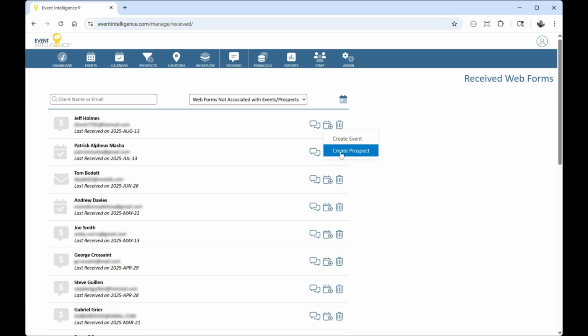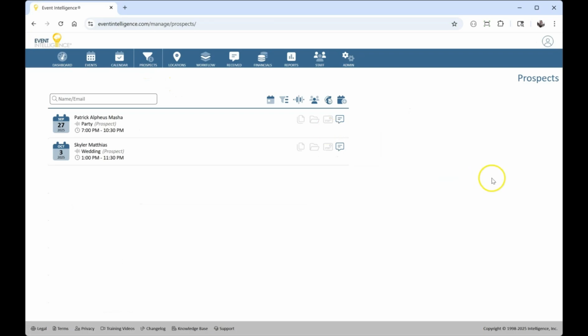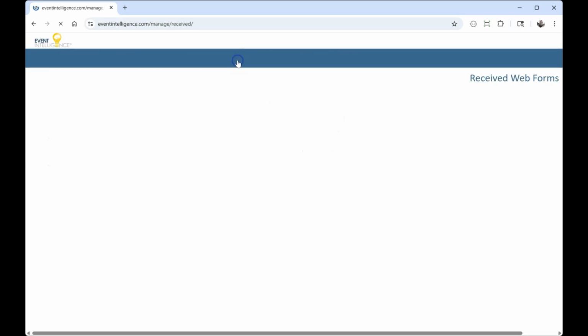Well, we'll go over this a little bit more in another video, but essentially once you've created a prospect from here, you can set up an automated email sequence to send them automated emails and text messages that can go out at scheduled intervals to provide additional information that will hopefully guide them down the path of booking with you.